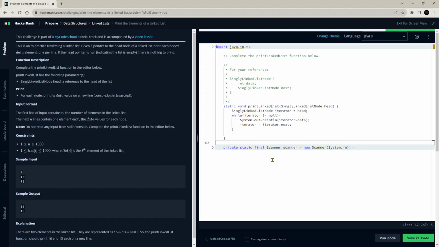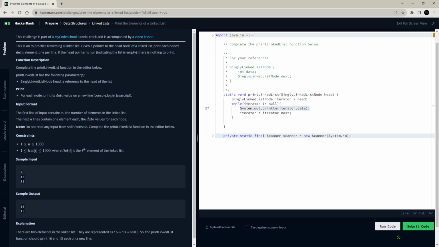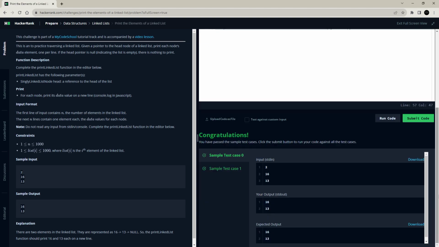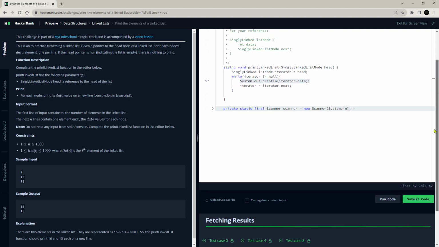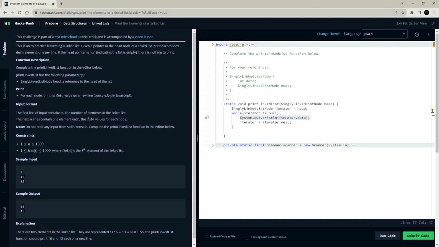Did I break something here? No, okay. And then on each iteration, we're going to be printing that iterator. So I'm going to run the code here. It's pretty straightforward code, nothing too hard here. Really simple. And then we're going to submit it, and we see it passes all our test cases here. So this is one of the ways you can traverse a linked list.